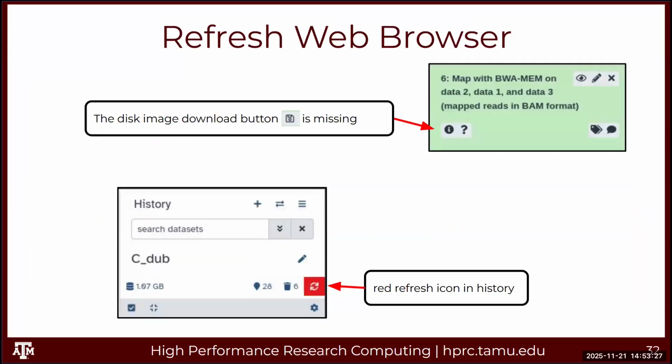All right, sometimes this has happened with the other Galaxy. I haven't seen it yet, but if the little disk icon is missing and you can't download data, just refresh the browser. This one I've noticed with the newer Galaxy: if this reload button is red, just go up and refresh your browser at the top.